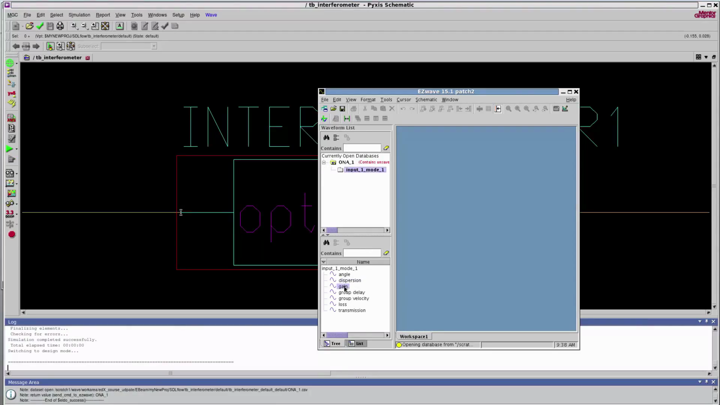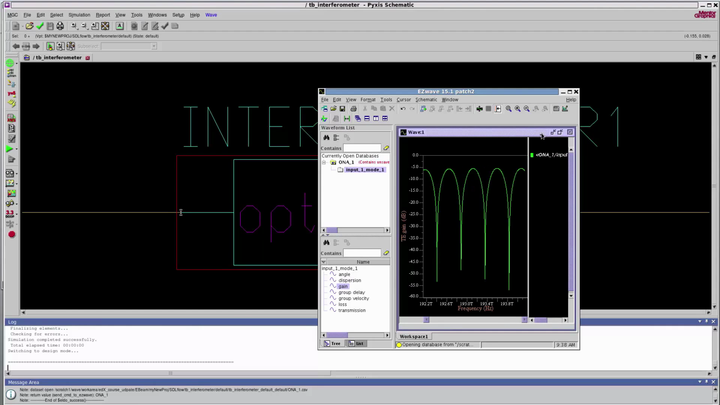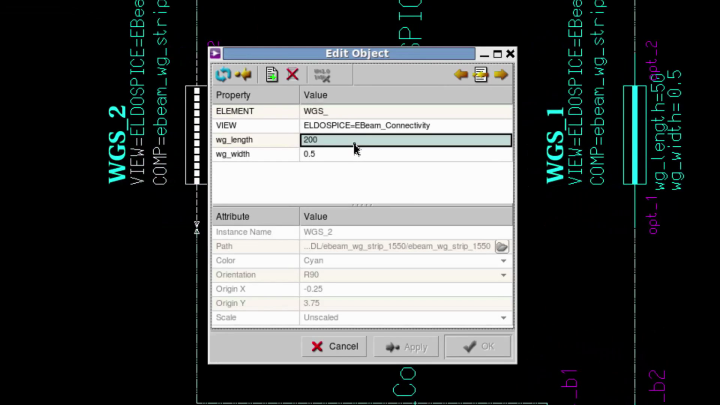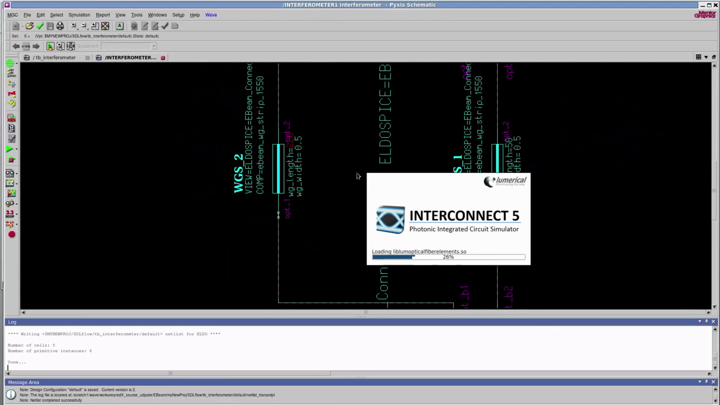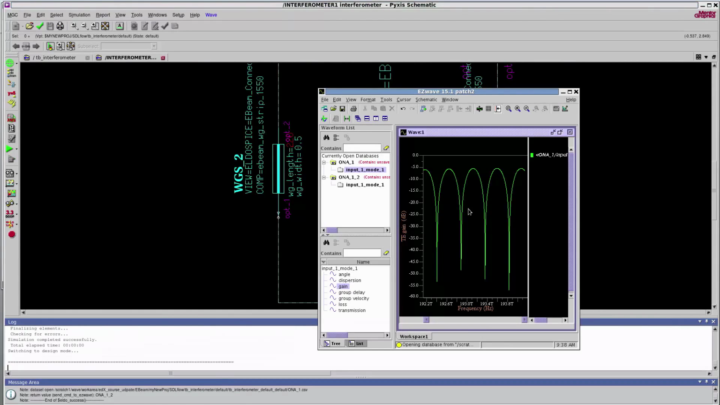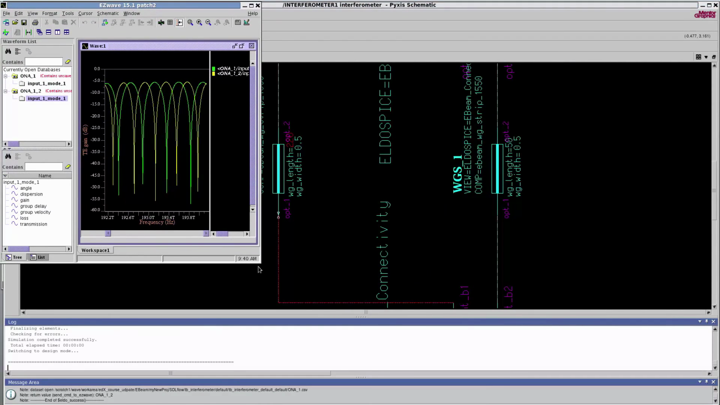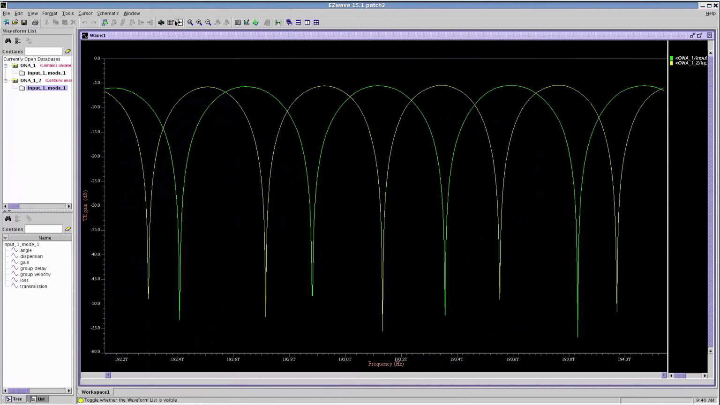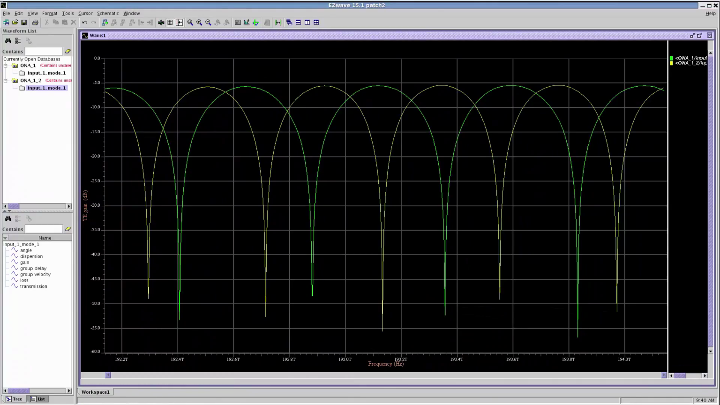In EZwave, our waveform viewer. And so just go ahead and plot that. And then, by the way, you can go back to your schematic, change some properties, and then rerun your simulation using the R hotkey. And then when you get the results, you can overlay those results and view them together. And so that's the end of this video.